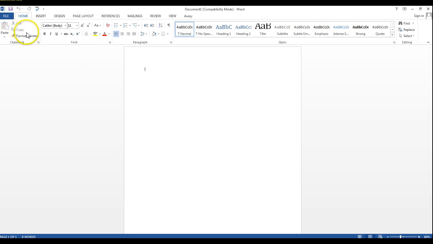And so it may say Home tab, Font group, Underline. Home tab, Paragraph group, Center alignment. Home tab, Clipboard group, Copy button. Okay, so all buttons located on the ribbon are categorized in groups.